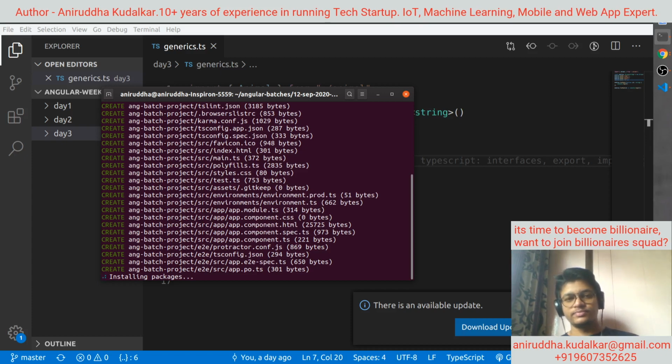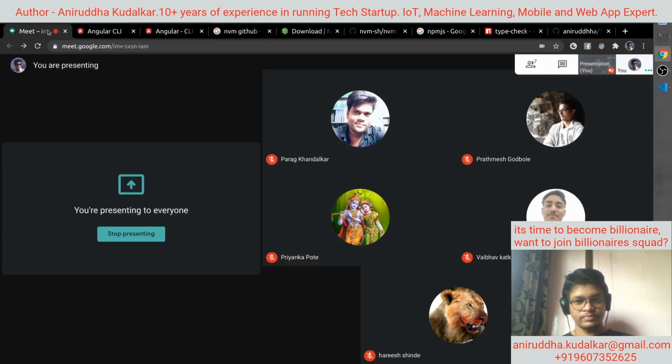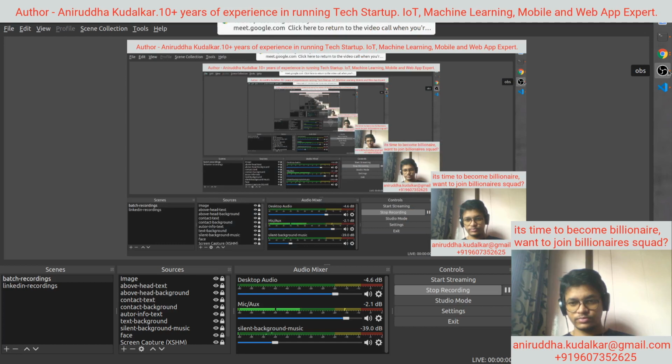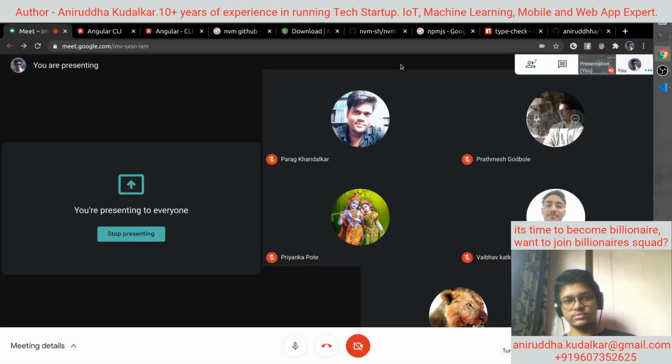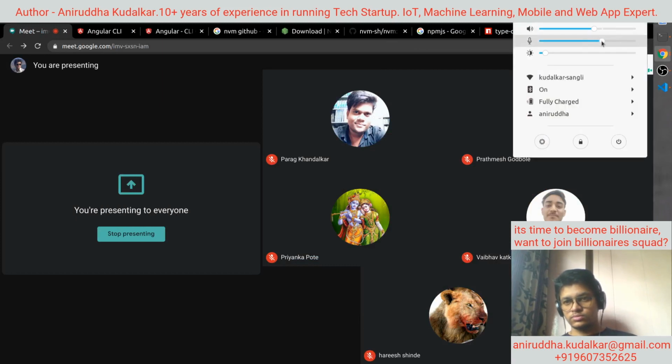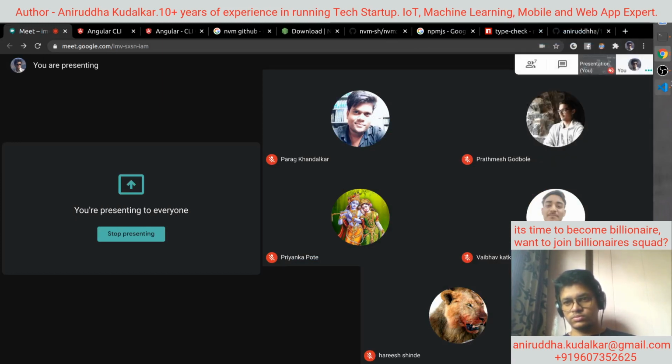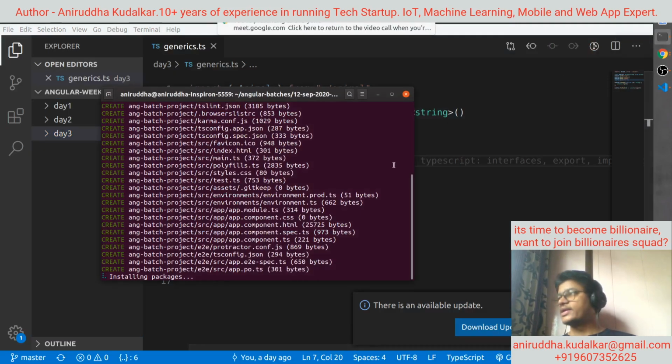so it will take a little bit of time to install it. Screen sharing is on, recording is on, and that's okay. So it will take a little bit of time.